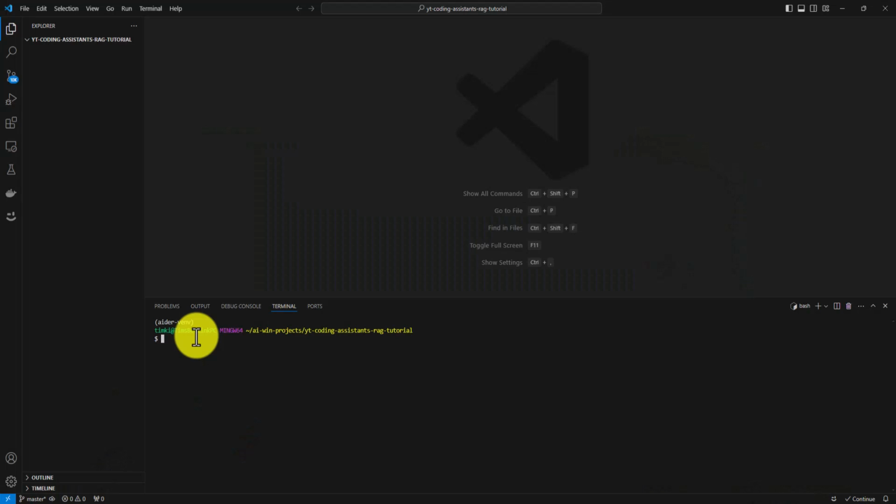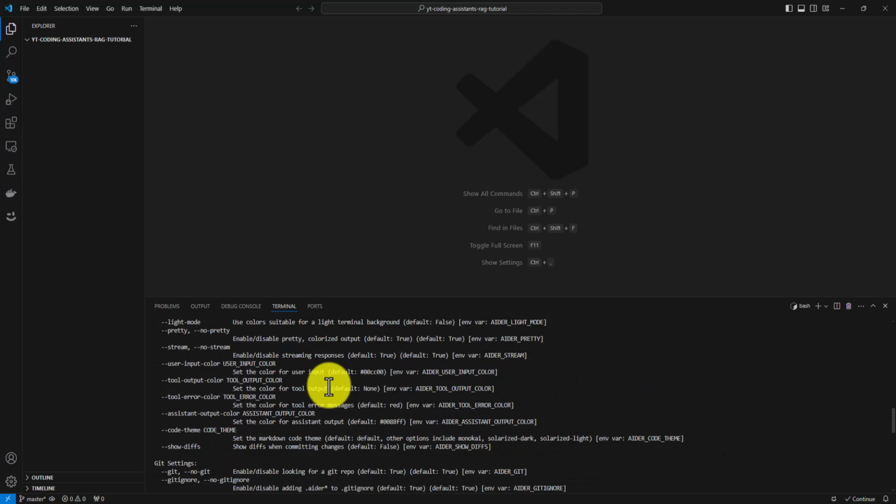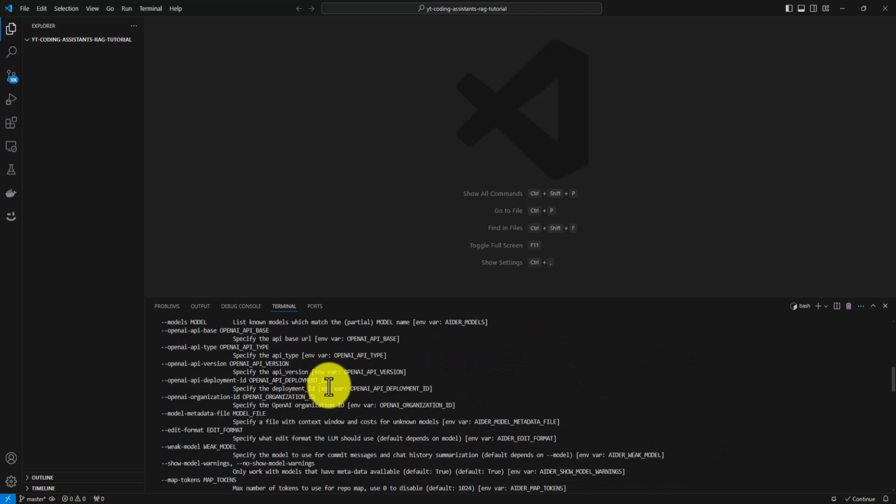Now let's get started. Before getting started, make sure you've installed all the tools listed in the description section below and that you created the API keys that are mentioned there. Then create an empty folder in VS Code as I've already done here. Then in VS Code, open a terminal and ensure Aider is available in your path. One easy way to do that is just to type aider --help. And you should see something similar to what you see here on my screen.